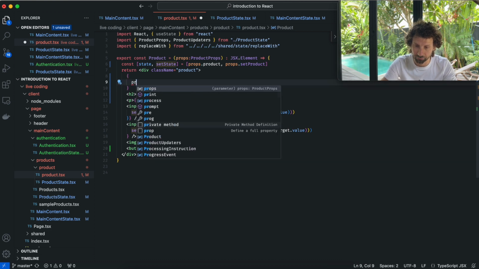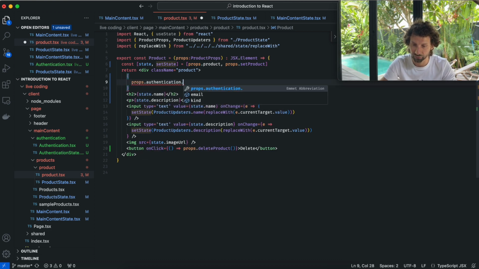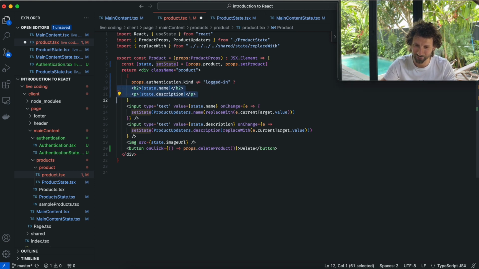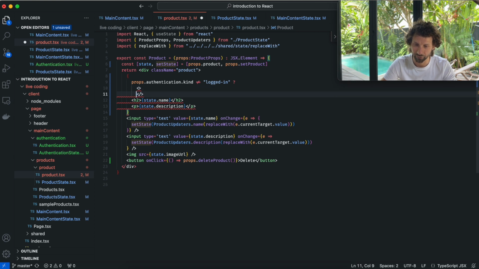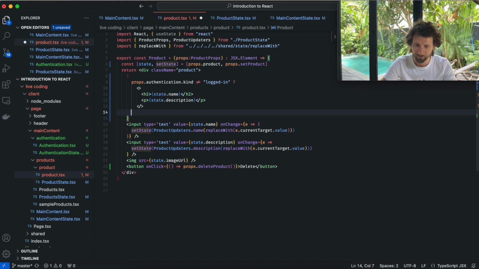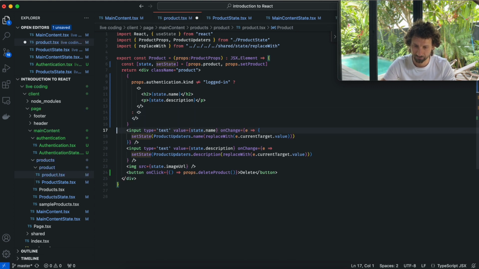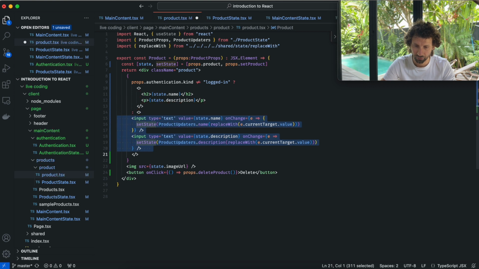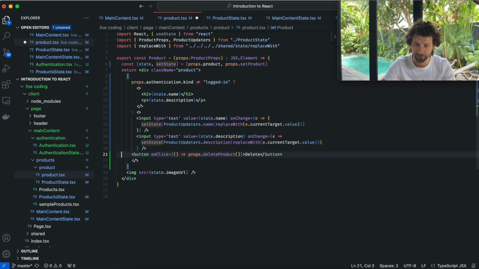If the properties dot authentication dot kind is logging in, so we're not logged in, or no, better yet, if we're not logged in, let's make this more explicit, because if there are other states, then we want to not allow editing. Then we are going to show the read-only version, and otherwise we allow modification, and we also allow deletion.